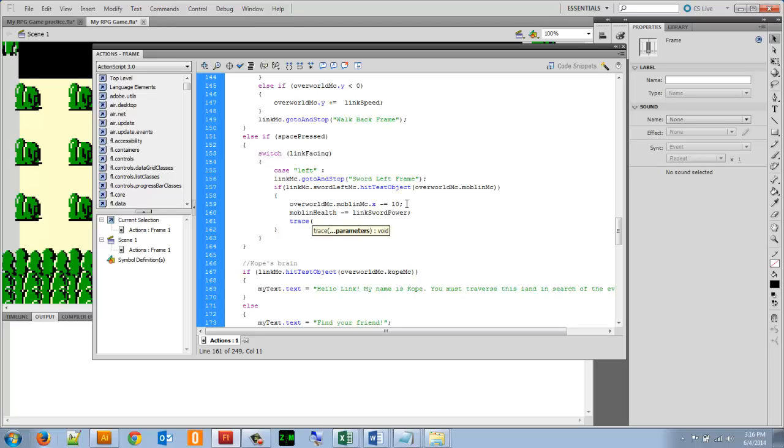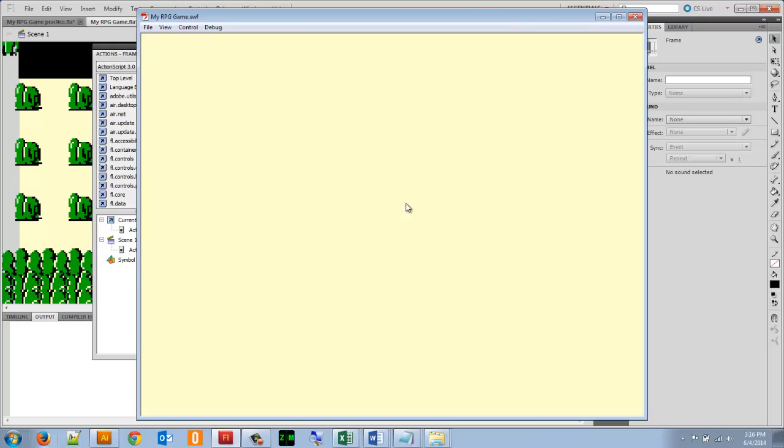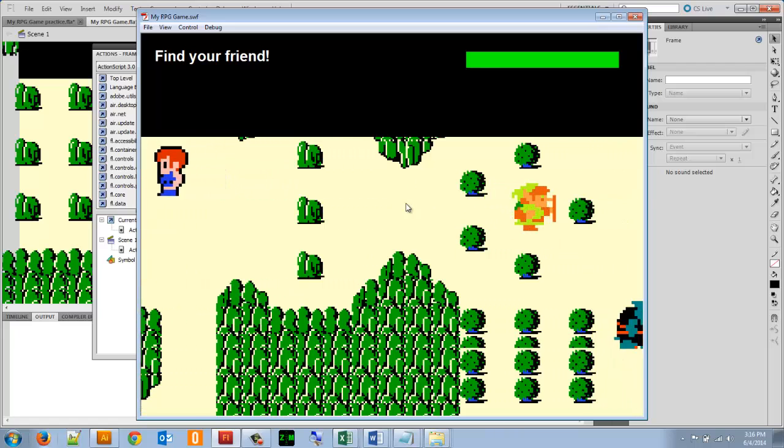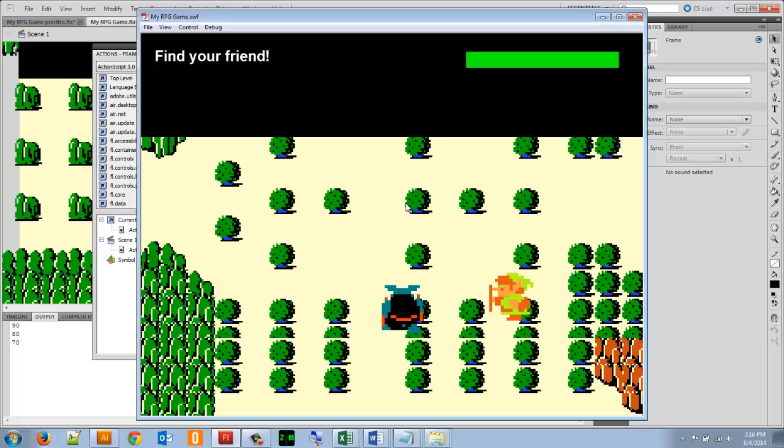Trace moblinHealth. We're just going to do a little test. You don't have to do this, but just so you see what happens to Moblin's health each time that Link hits Moblin with his sword, we get a trace, and you can see it's 70 on the left here. Hit him again. See, now we're getting into the negatives.